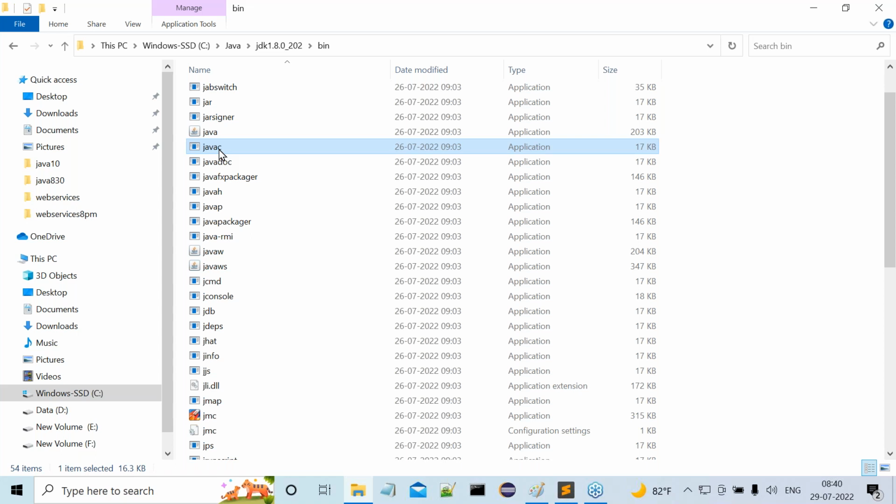This is not the right approach. Why? Because we are saving a program inside this bin folder. We are trying to run the program inside the Java software, as part of the Java software. But don't do that. Your Java software is available inside our C drive.